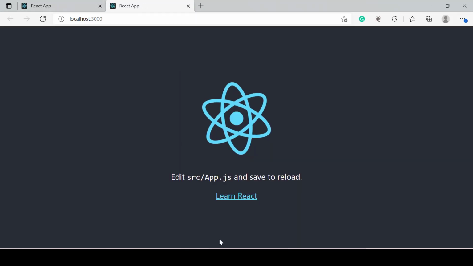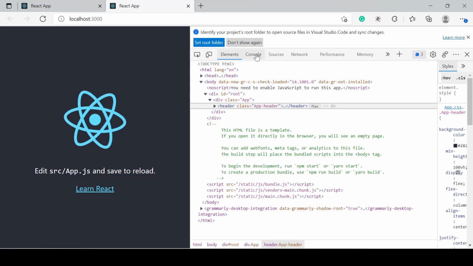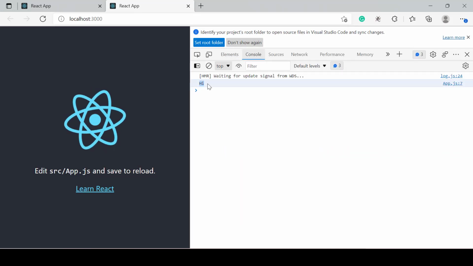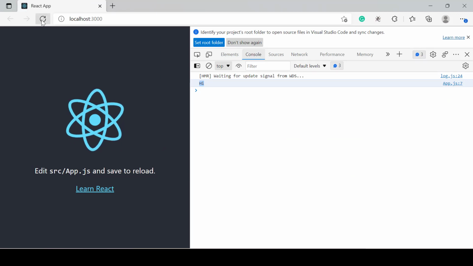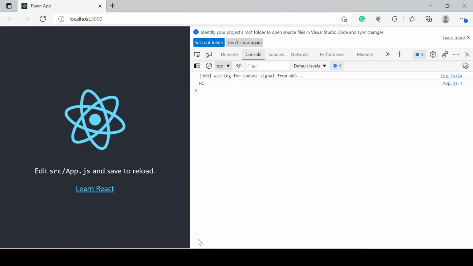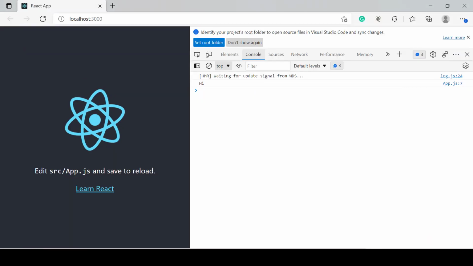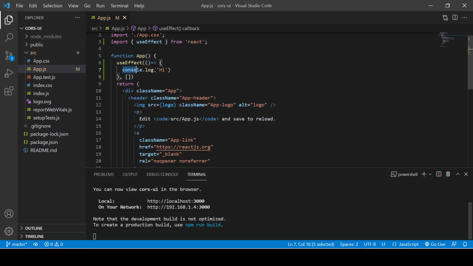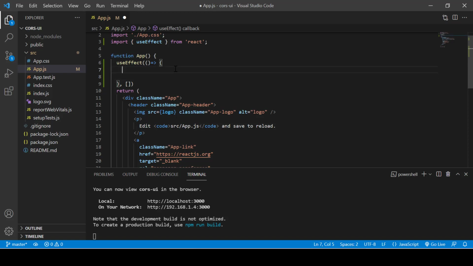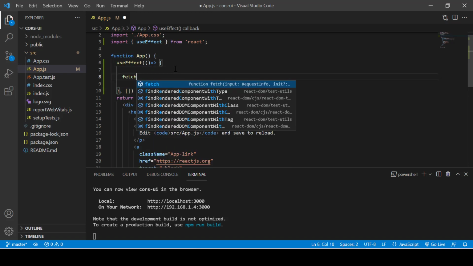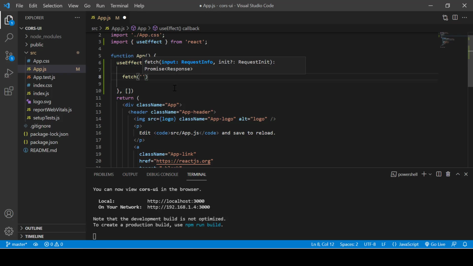For that I'll open inspect element and go into the console. Now you can see hi is printed here. So if our page loads, then hi will print. Next thing, we need to call the API. For that I will go into the project, and here instead of writing console.log, I will write fetch. We already have fetch available, and then we can copy the URL and paste it here.